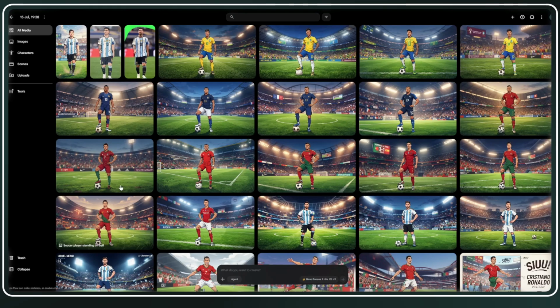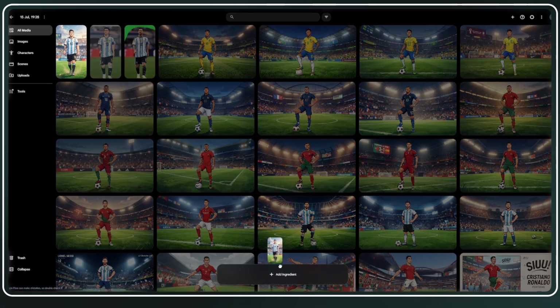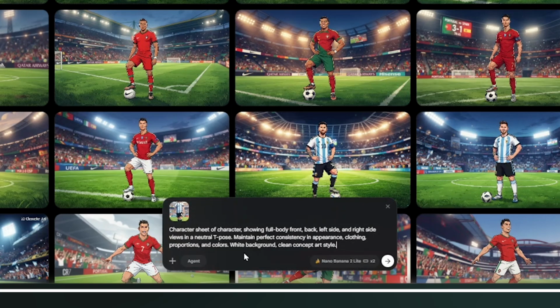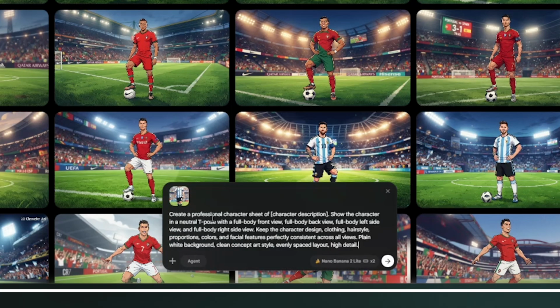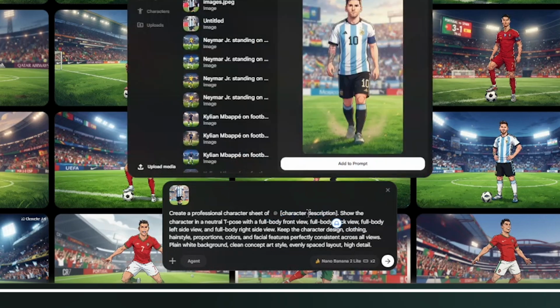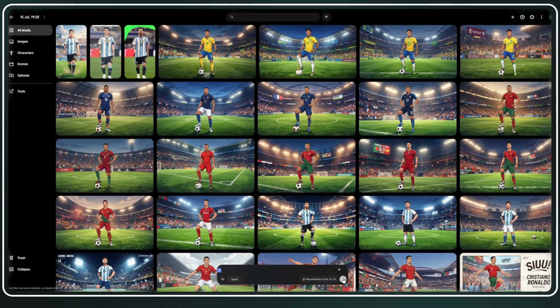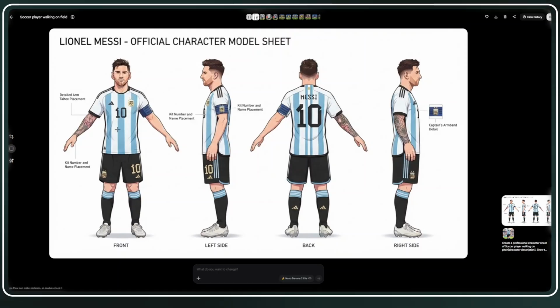All we have to do is drag the character that we just created into the prompt box and give it this basic prompt. It simply says: create a professional character sheet of. Now here where it says "of," just click on add, highlight everything, click on add and select your character. Of this character, show the character from every angle and leave every tiny detail as is, and hit generate. And just like that, we'll have a character sheet which shows how our character looks from every angle.